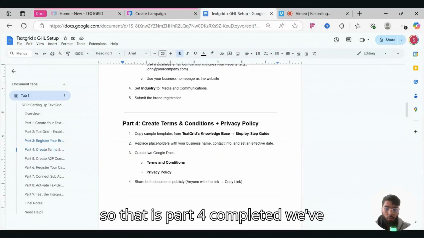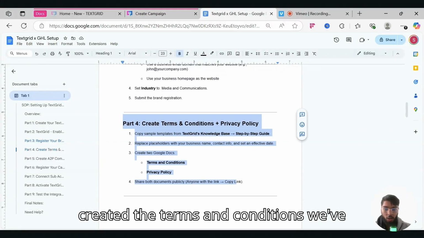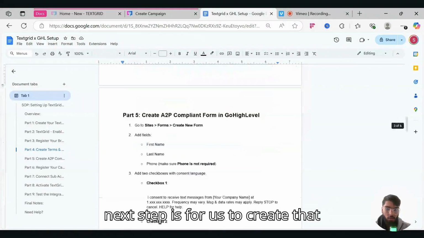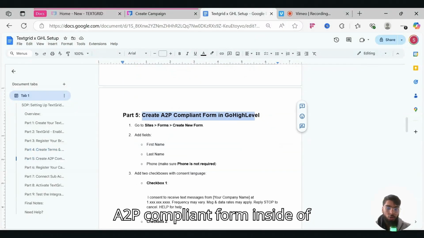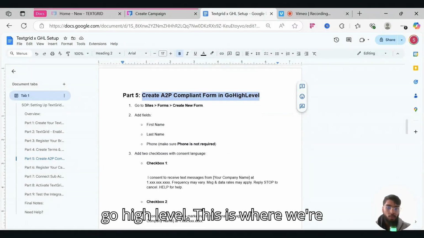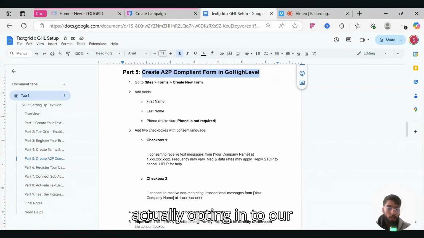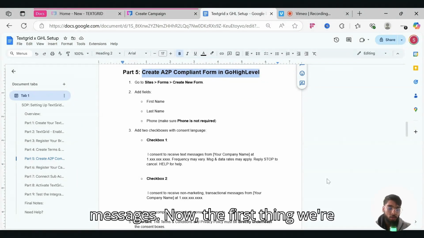So that is part 4 completed. We've created the terms and conditions. We've created the privacy policy. Now the next step is for us to create that A2P compliant form inside of GoHighLevel. This is where we're showing the carriers how people are actually opting in to our messages.